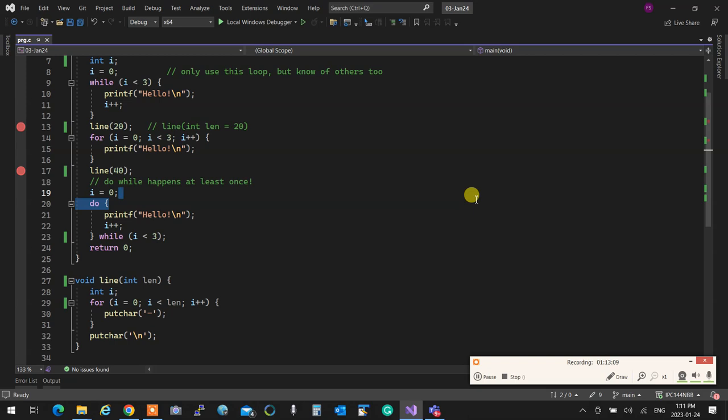You are already using it with putchar. You are passing it a character to print the character. You are using printf. You are passing it a format string and variables. You are using scanf. You are passing the address of variables to it. So functions receive things all the time. Now, you can design it too.